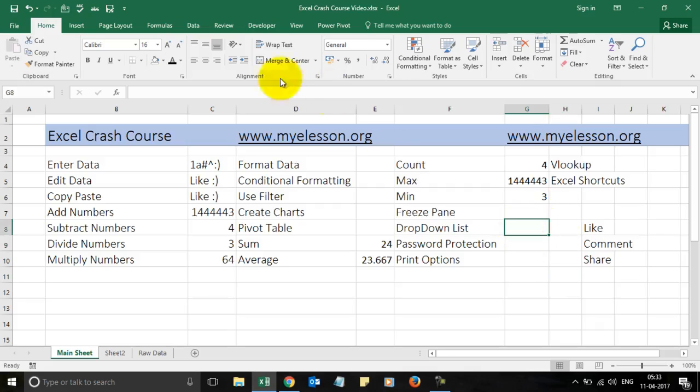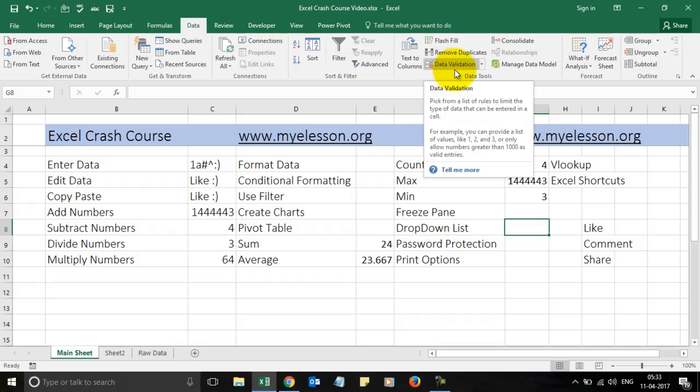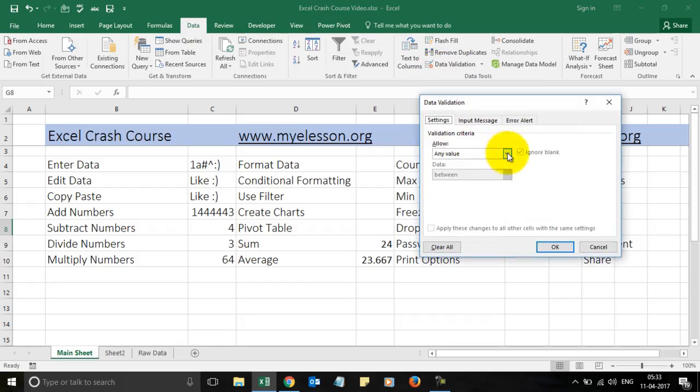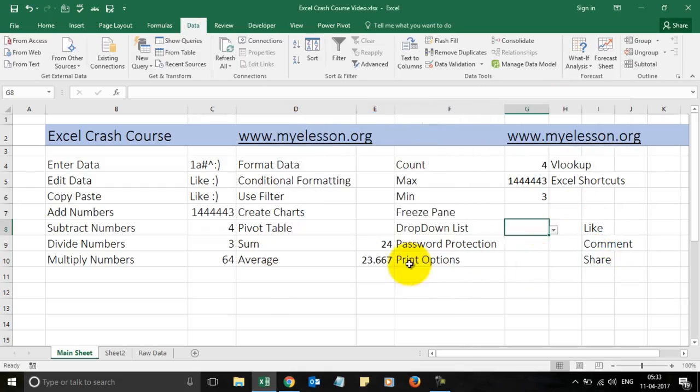I click on this cell, I go to Data, I go to Data Validation, and from here I choose List, and then I choose the source. All right, and this is my source. I click OK, and here is my drop down list.